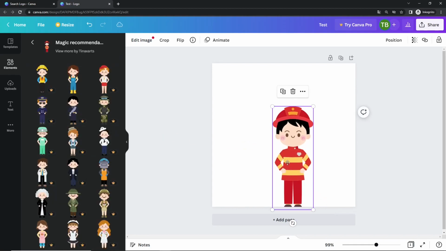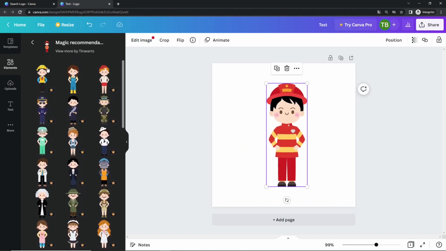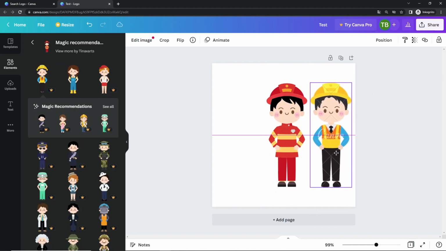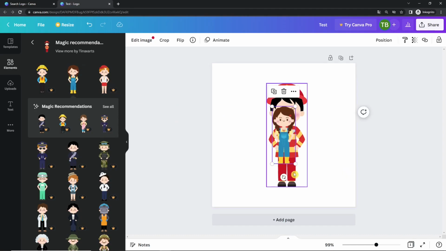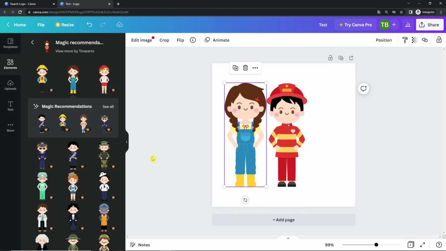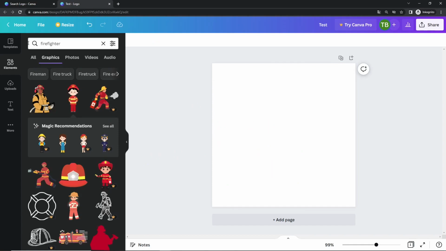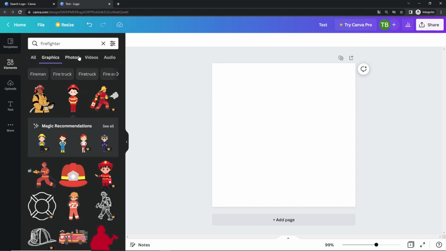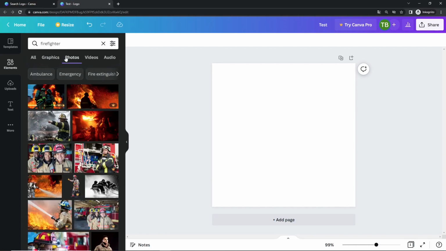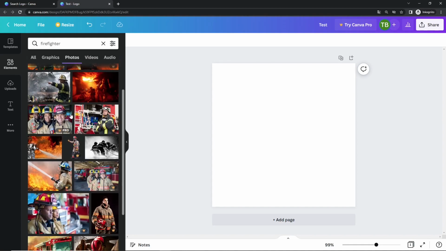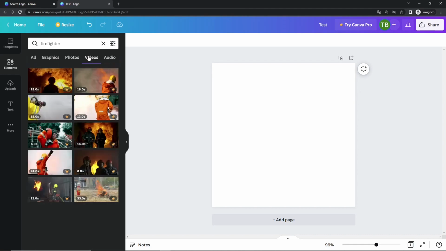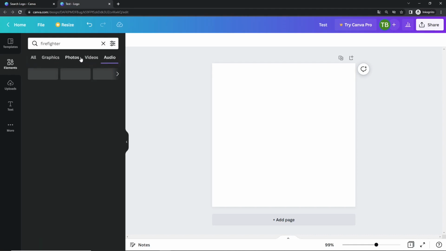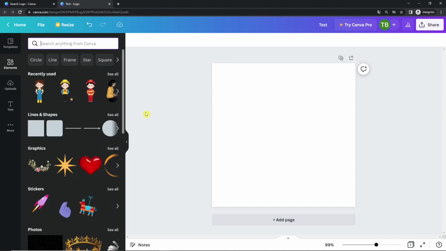Clicking on this little guy here, we get other recommendations. So we see the firefighter, which is free, but you can also get recommendations like, for example, this construction worker who is not free, who is only available with the premium version, but it's the same style. Or click on this gardener, which is also free. So you can use these magic recommendations just by clicking on one graphic. As said before, there are other categories like graphics, photos, so just pictures, real photos of firefighters, videos, but also audios. About photos and videos, we will talk in the next video.